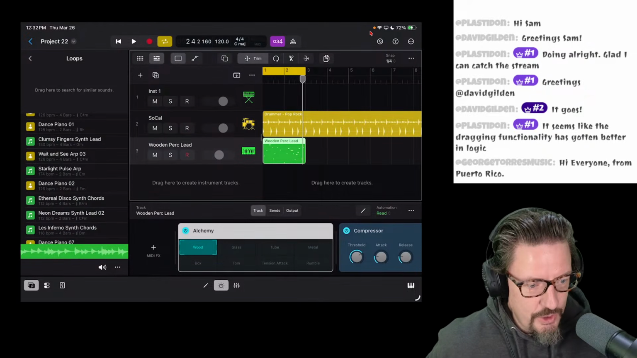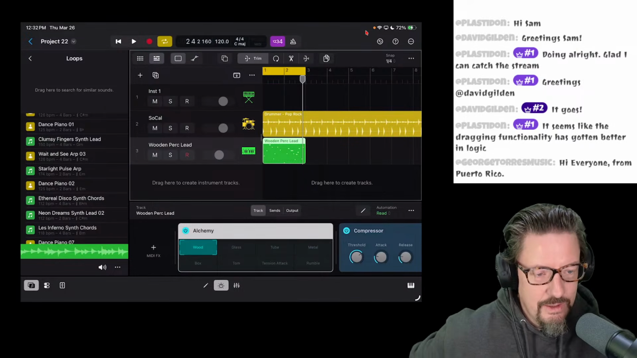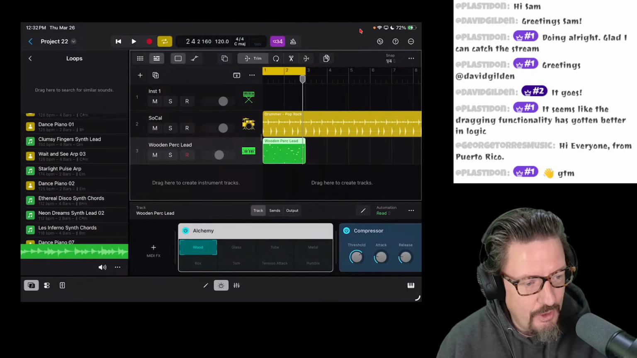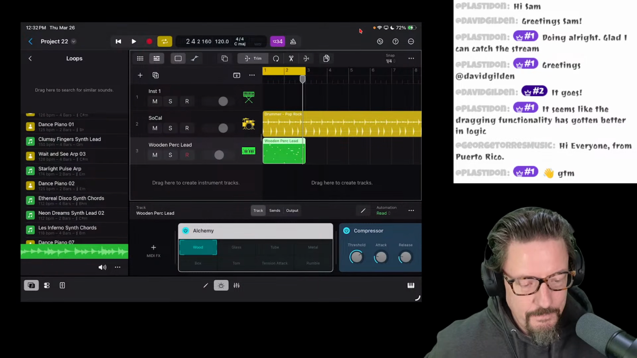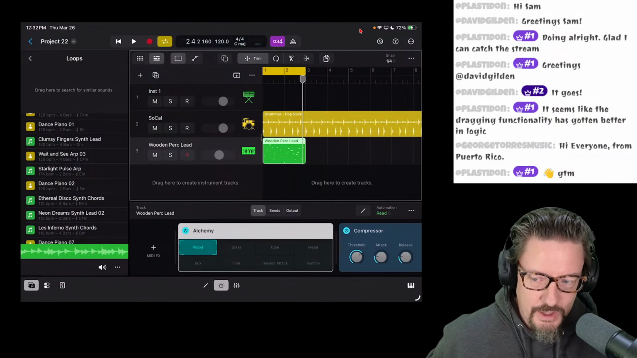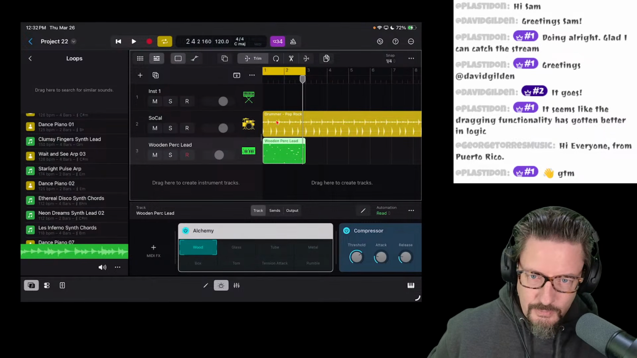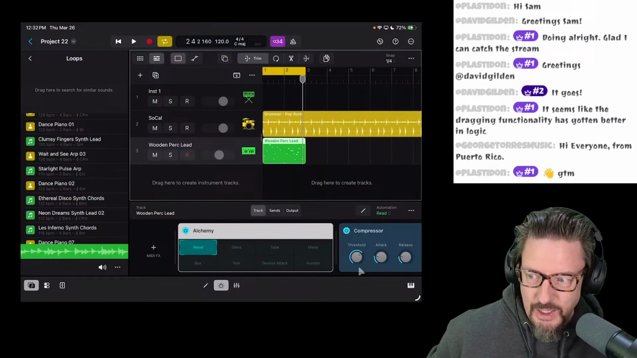Question number 2, why in the world did they release the current version of Logic for Mac and not have this involved with it? Why is this just on the iPad? That's a good question, and one I don't actually have the answer to. I just don't have the answer to it.